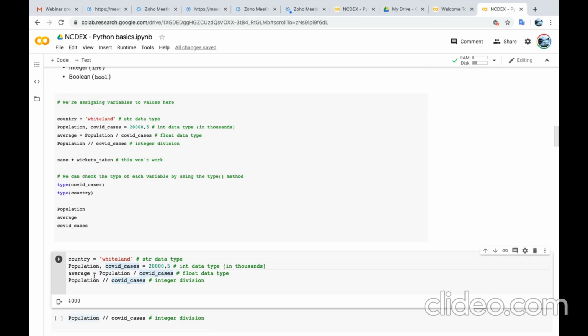Now, I have defined one more variable called average. So average is equal to population divided by COVID cases. If I put a single slash here, then it will return the float data type. If I put a double slash, then it will return the integer division. So I request all of you to just try this and tell me the result.